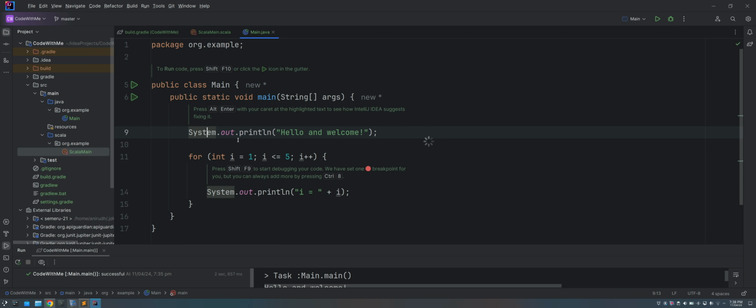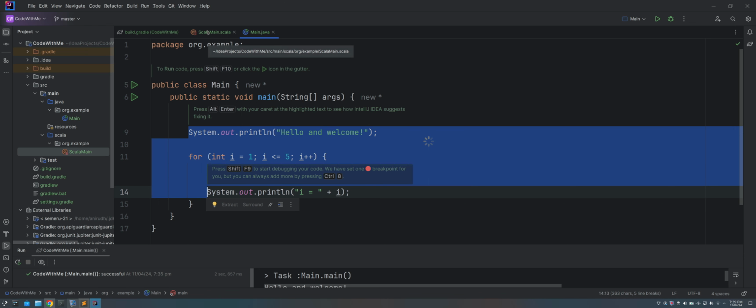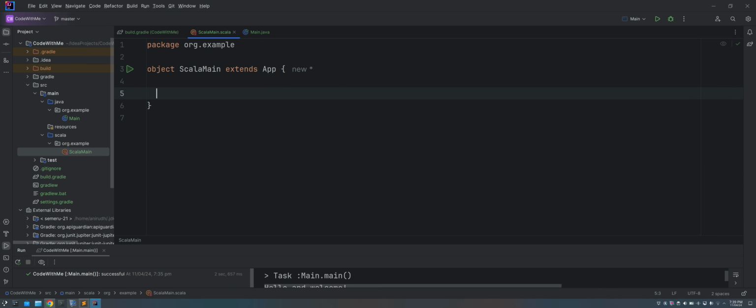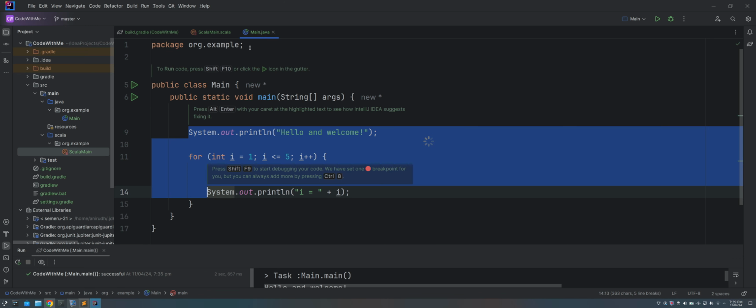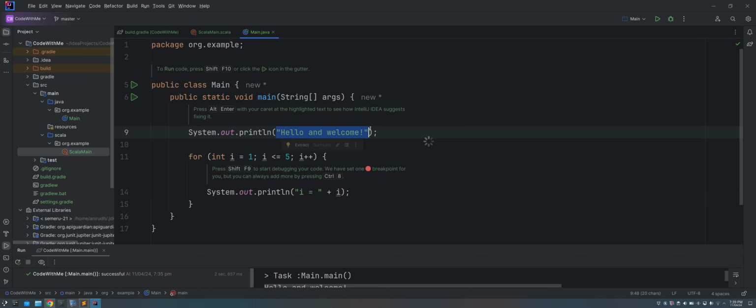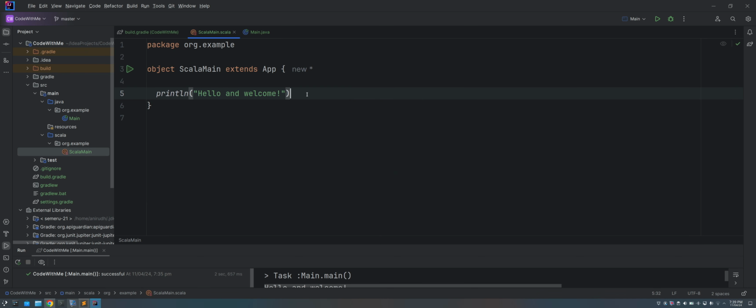So if we go back to main, you see that there are two pieces of code. Let's try to replicate in Scala. In the world of Scala, system.out.println is not required. You simply can put println and write whatever is here. So it's hello and welcome. Let's take this, put it here. Semicolon is optional in Scala. You put it, it will not mind. If you don't put also, it is absolutely fine.